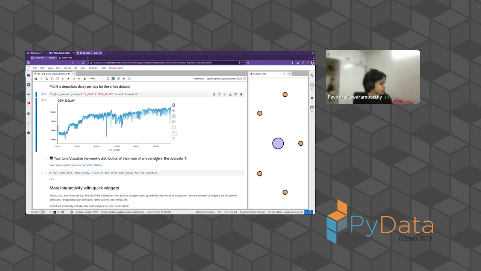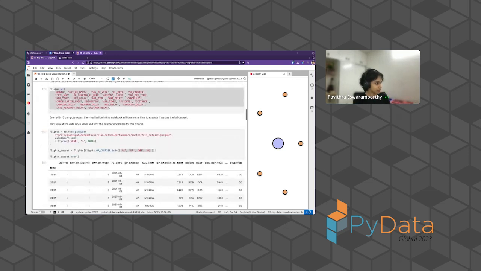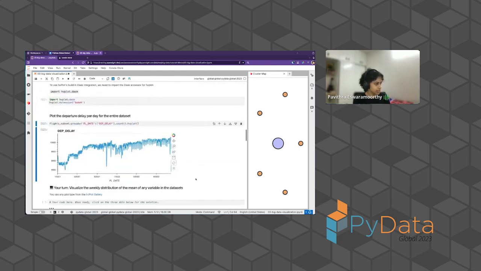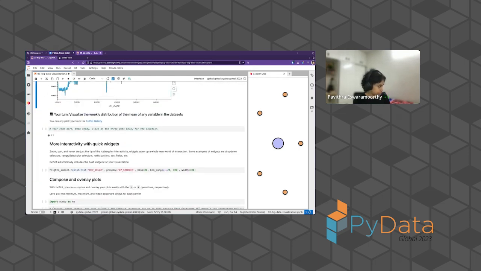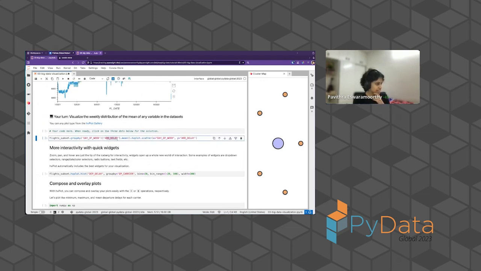Okay, so this is an exercise for you to write up another compute for visualizing the weekly distribution. Do a mean on any variable in that data set. You can see the list of columns here and do a .hvplot. Let's see what we have. We did arrival delay, again, pretty similar to our previous one.